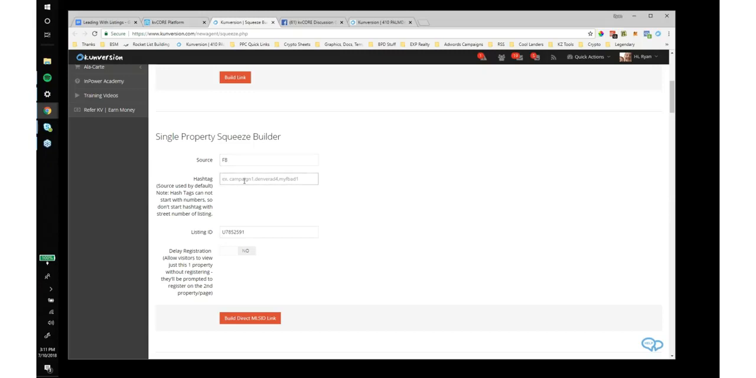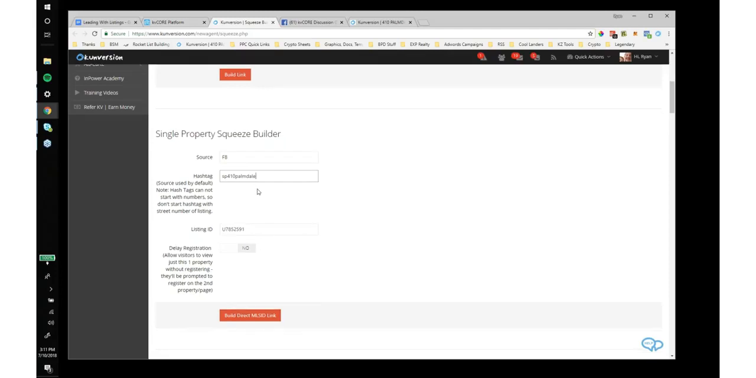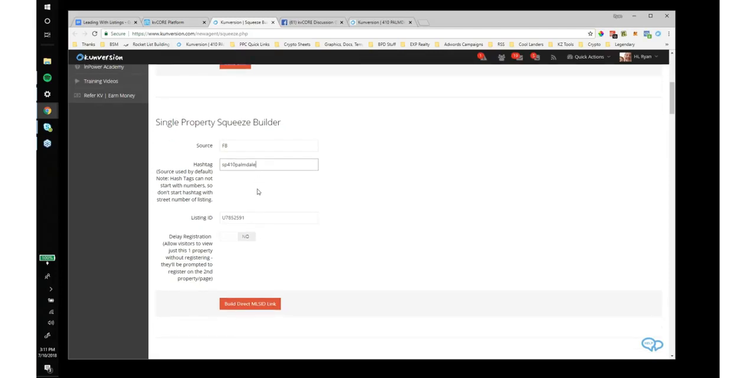And then my hashtag is going to be, it can't be a number, right? It can't start with a number. So I like to do single property. You do whatever you want, like SP, and then I'll put the address, 410 Palmdale. You could use whatever you want and place it at SP, just so we know what the lead came through, you know, when somebody clicks the link and comes through.